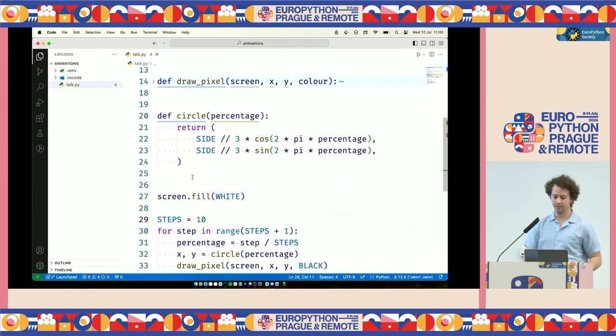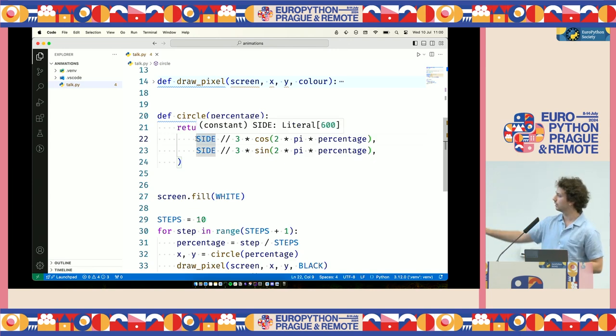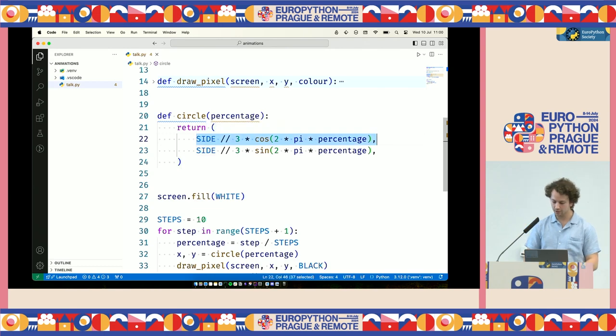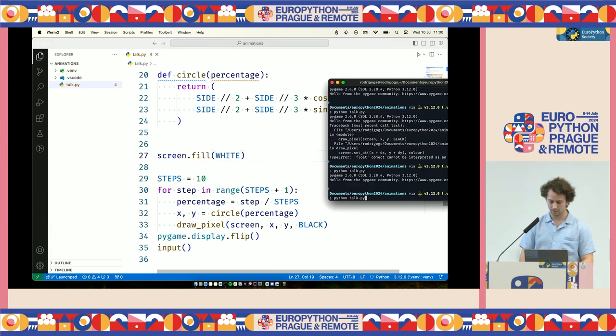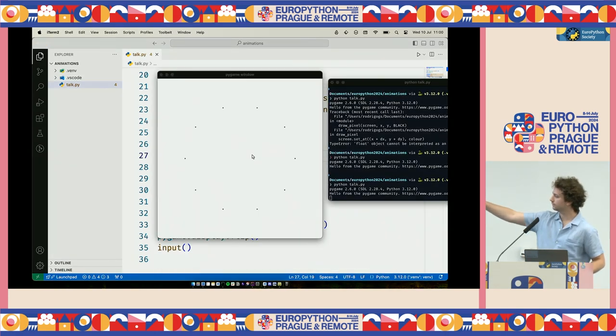One of the other important things about this talk, so lots of things are going to be very important because all I say is important. This was sarcasm. I'm going to show you that changing what happens in here changes the drawing itself. For example, if I add side over 2 over here, this will recenter the circle. Not really a circle, but the 10 points we drew.